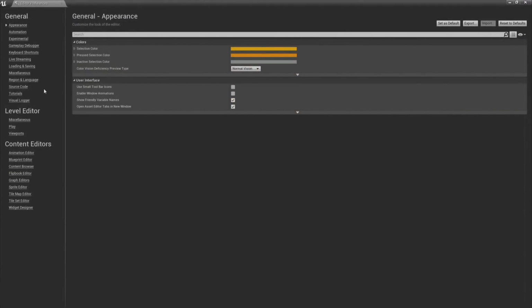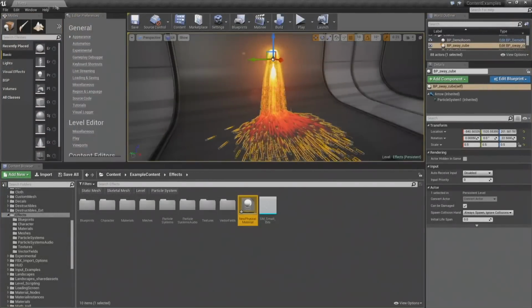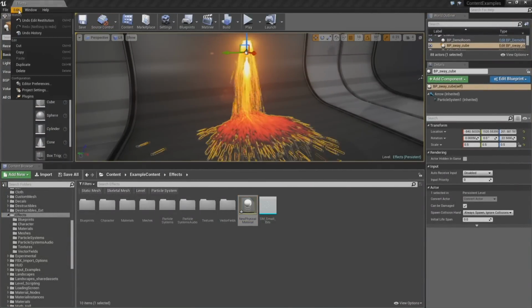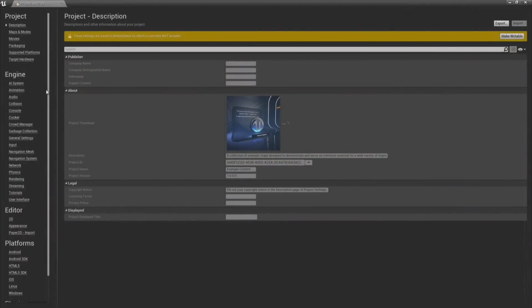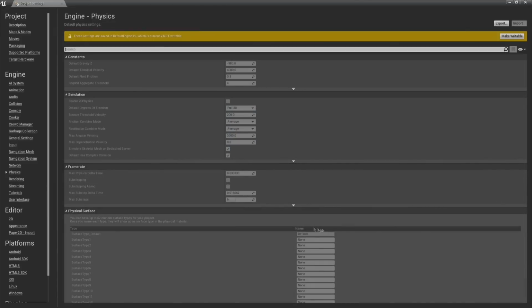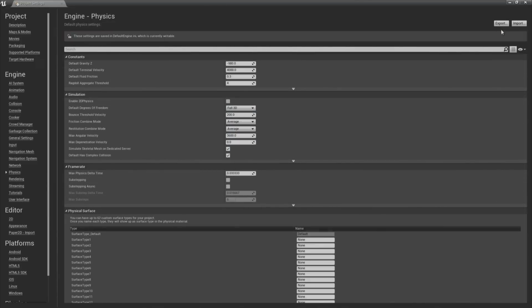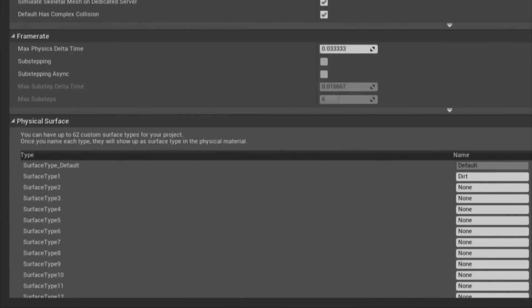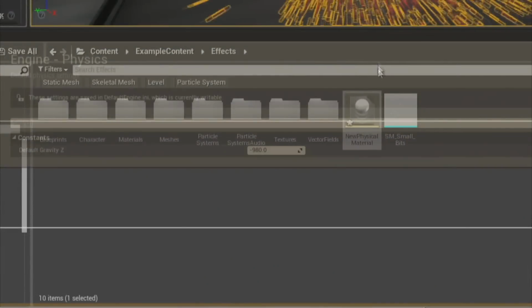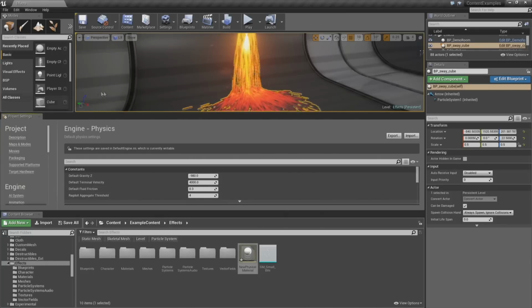Project settings, I think it was. Was it project settings? Sorry, I get them backwards all the time. Edit, project settings. Yeah, and then this looks more familiar. Yes, then under physics. And then at the bottom here, we have our physical surface types. And then you can set up here your own type of surfaces that you want to have. And these can actually be, I believe, called in blueprints and everything else. So you can actually assign that to your physical material.